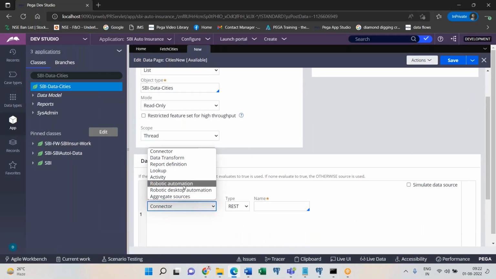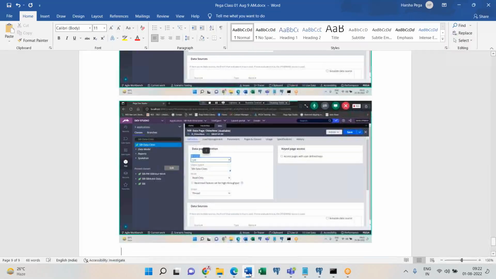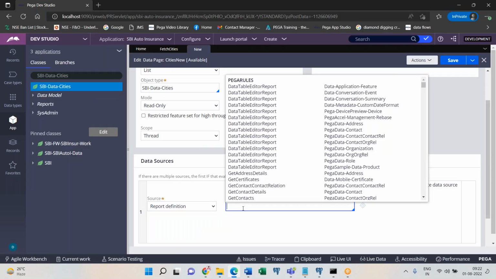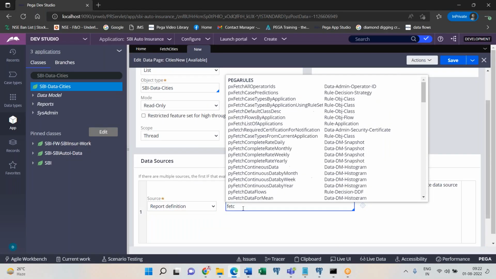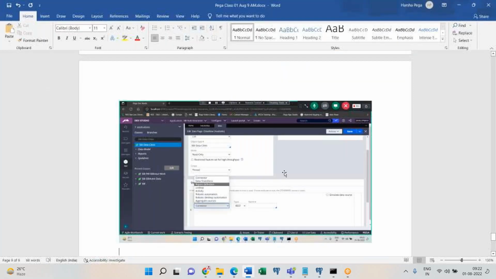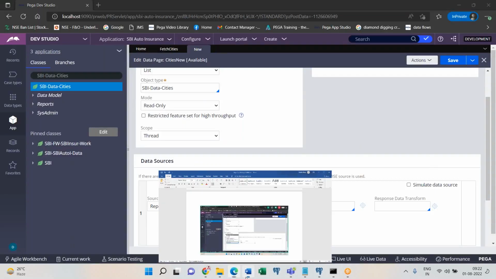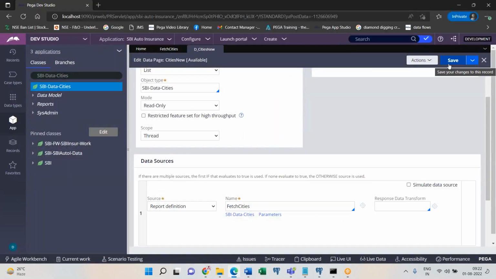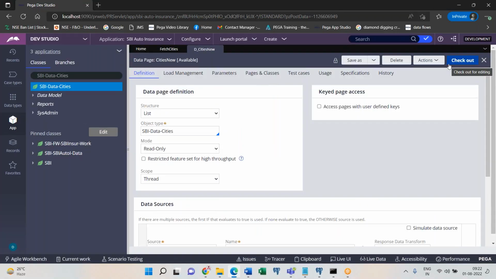It's up to you. And here, report definition. Source is report definition. I want it to be read only. And the name of the report definition rule? What is that? Fetch cities. Get cities. Save. Done. Completed. Okay, like this you choose a report definition rule in the data page.